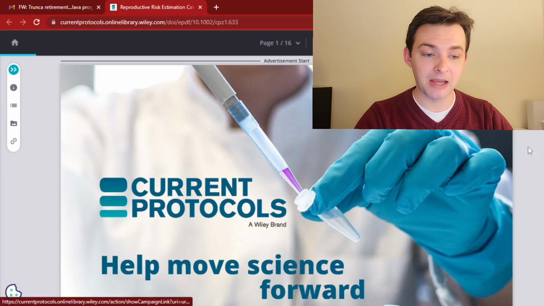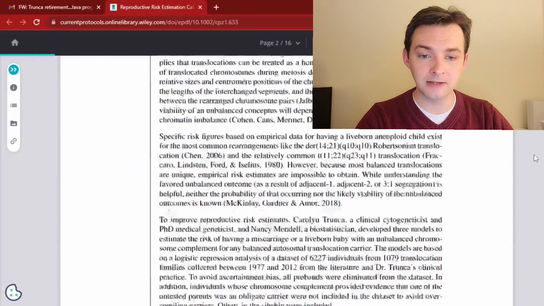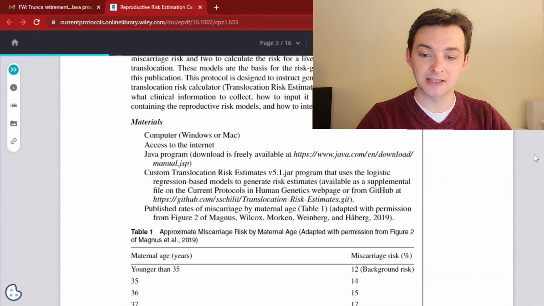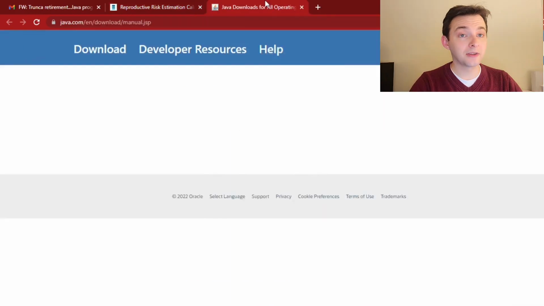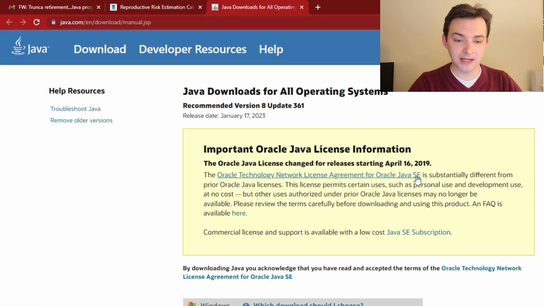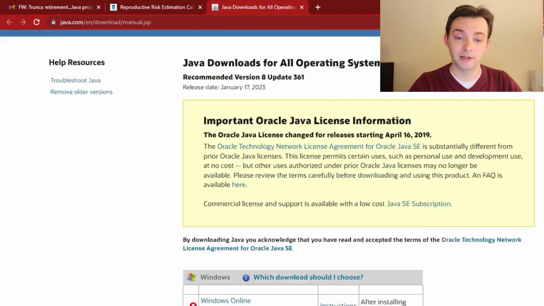So once you get to this page, just scroll on down to page 3, and there you'll see a section that says Materials. That'll be the section that contains all the links that we need. So we're going to start by clicking on this link right here that's underneath the heading of Java program. So when you click on the link, it should take you to Java's website, and this will be where we download the program that lets us use the calculator tool.